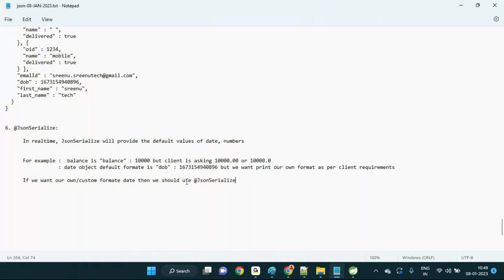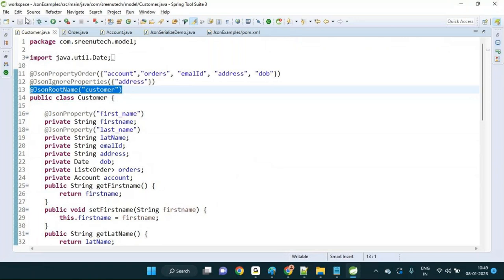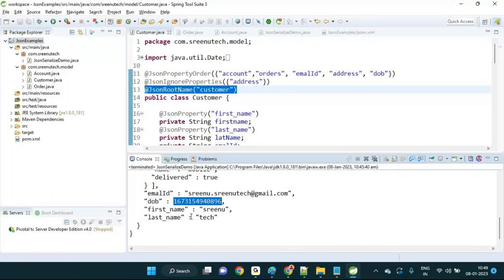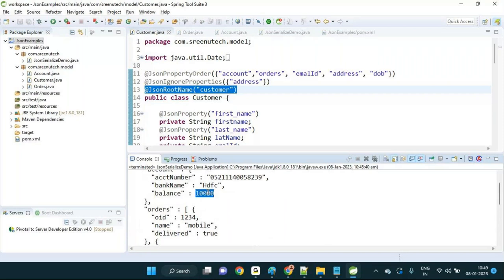Please try to understand, team. How to use it? Very, very important, team. In your real time, by default, your JSON will provide this output only. I don't want this format of date. I don't want this balance. So how to do it for every format? During your conversion of object to JSON, you have to inform your JSON: Hello JSON, please use this, don't use it for others. How to inform your JSON is a very, very important thing. You have to write our own formats, team. How to write our own? Now we'll see practically, team.